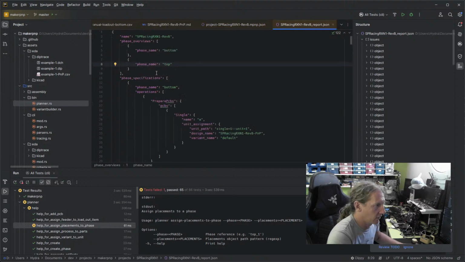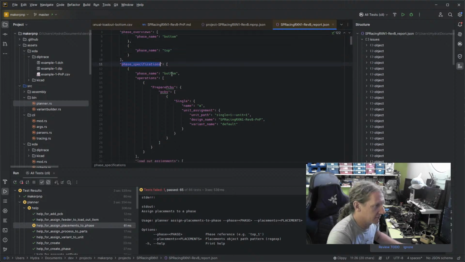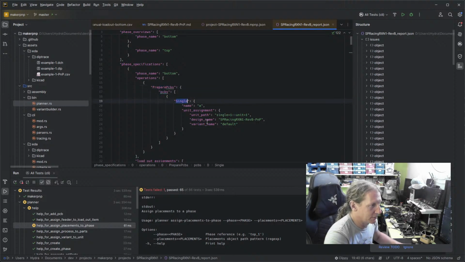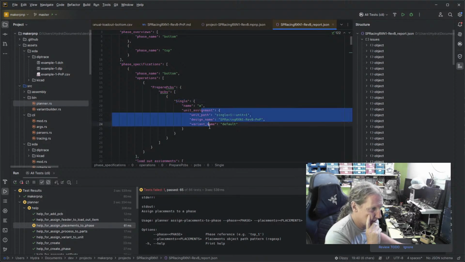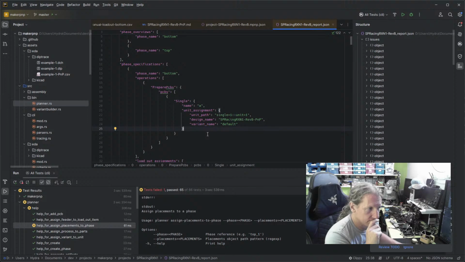Okay. All right. So phase overviews, bottom and then top. Phase specification, bottom. Operations, what do I do? I get some PCBs out. Which PCBs do I get? I get a single PCB out. And this is the one that it is. That's what it's going to be. Cool.